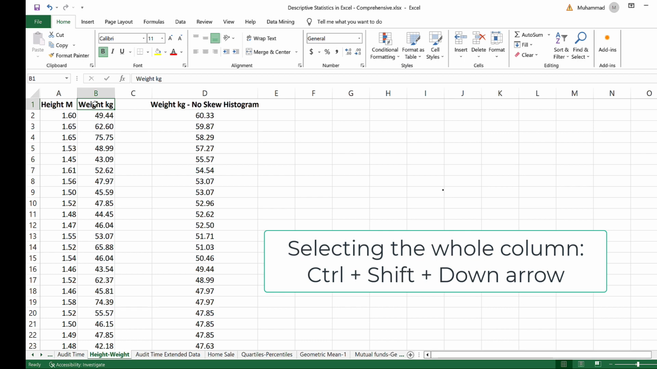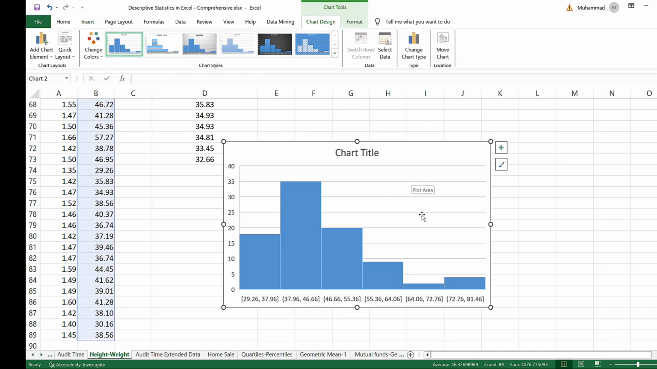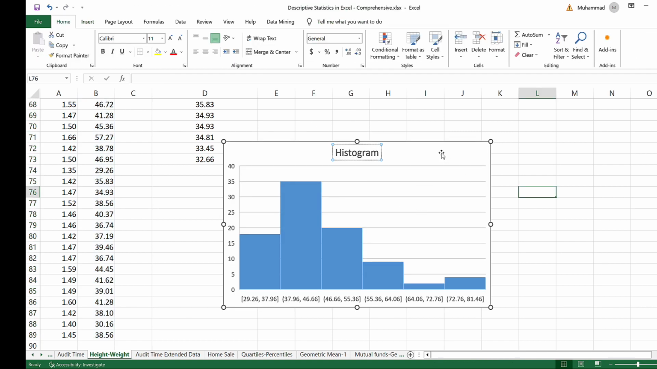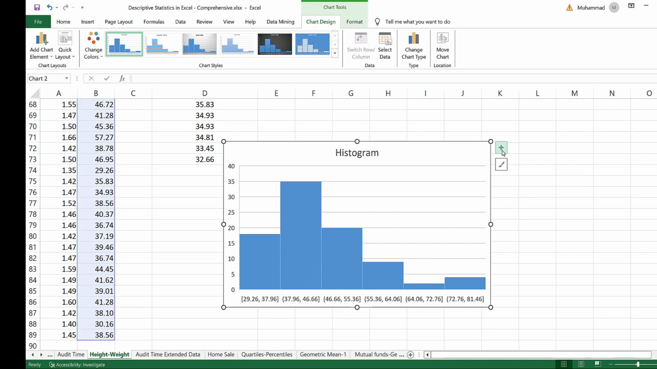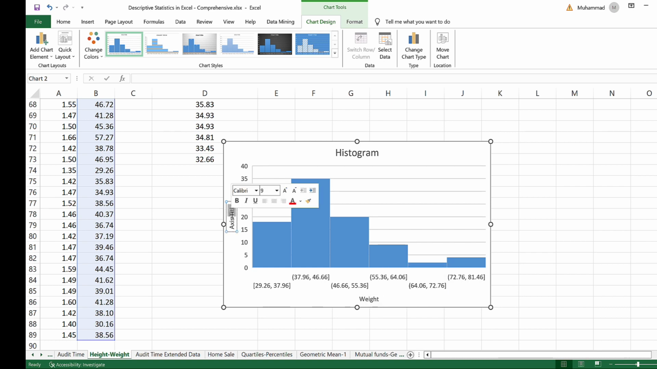Shift and page down arrow key, and then click on Insert, Histogram, and here we have a histogram. Now let's label it, and then we can further refine it. You can see here a plus sign. If you click on this plus sign, then axis title appears. Now we can add here weight, and here you can add frequency.